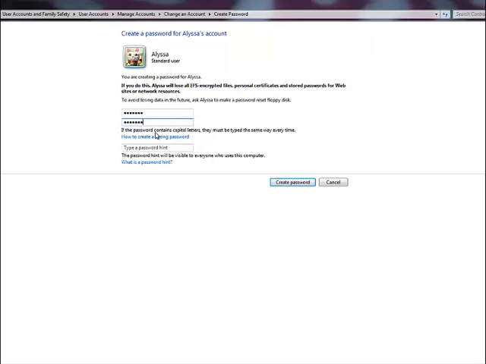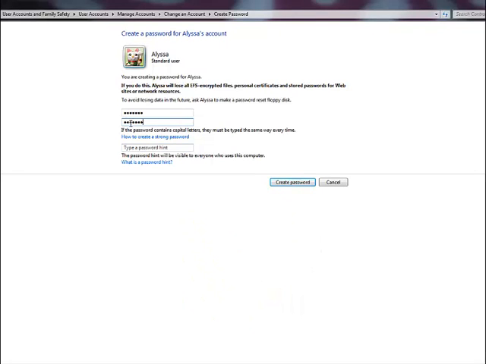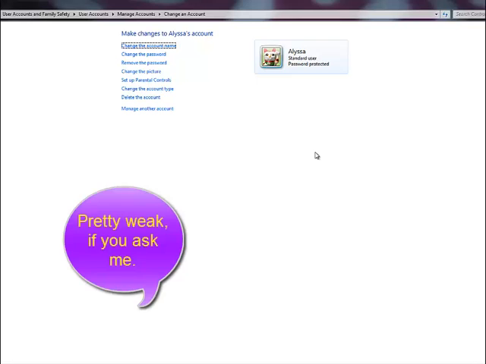Now it is case sensitive, so if you use capitals, you need to make sure that you capitalize it when you do it, it matters here. They recommend using numbers, and to have a stronger password, the longer the better. You need to use a hint to help you remember should you forget. What is my name? 1, because her password is Alyssa1. Create password. It's not a very strong password, but for demonstration purposes it'll work.